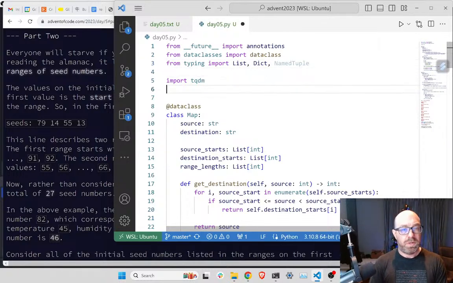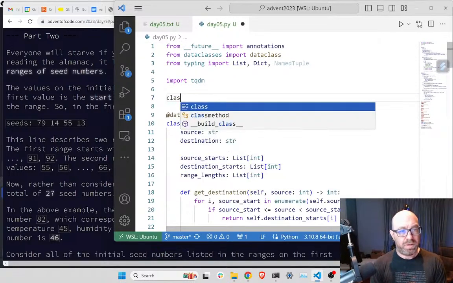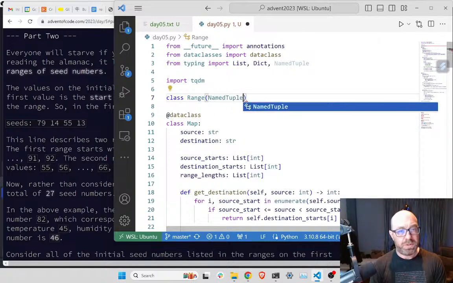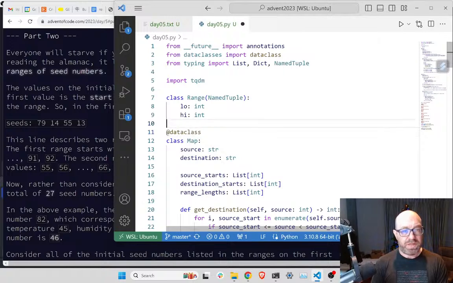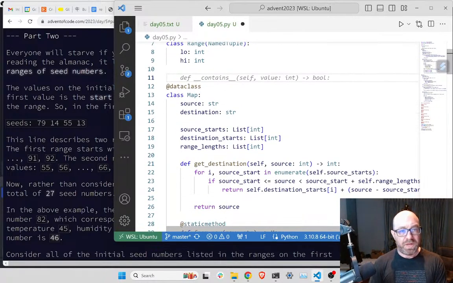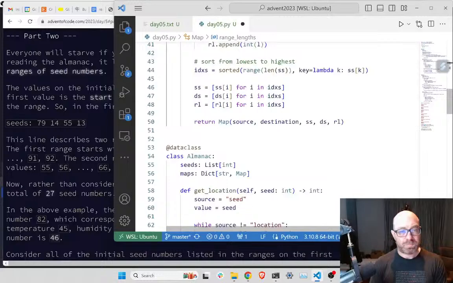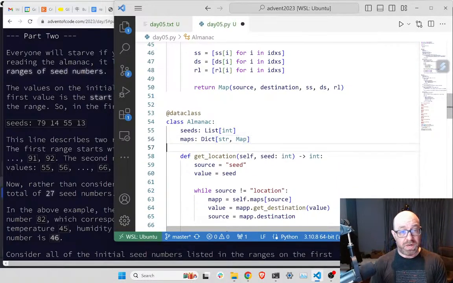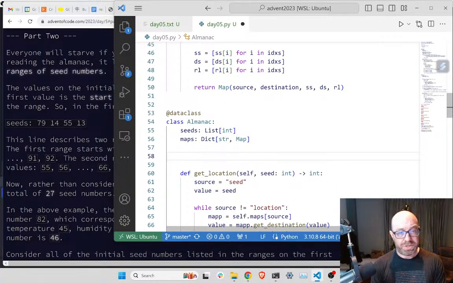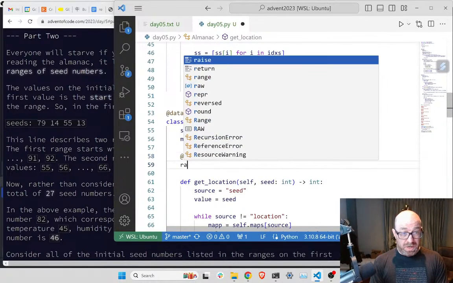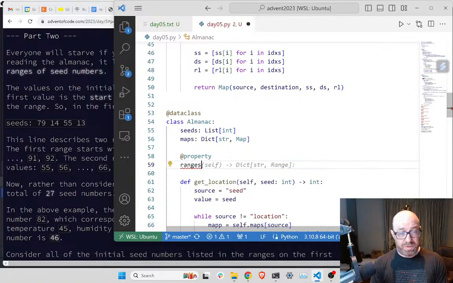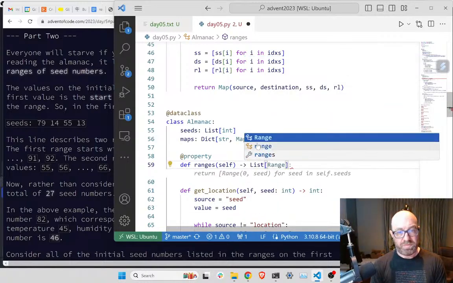Named tuple, and then class Range, which is a named tuple, and that's just going to have low, which is an int, and high, which is an int. Okay, so that should be good enough. And now, when I have seeds, now I also have ranges. And so what I can do is I'll just fake it out and say def ranges self, which is a list of Range.